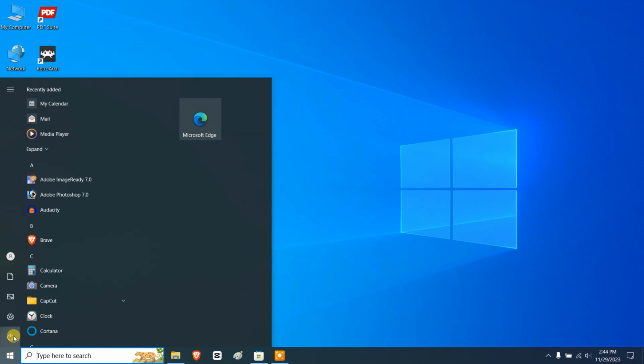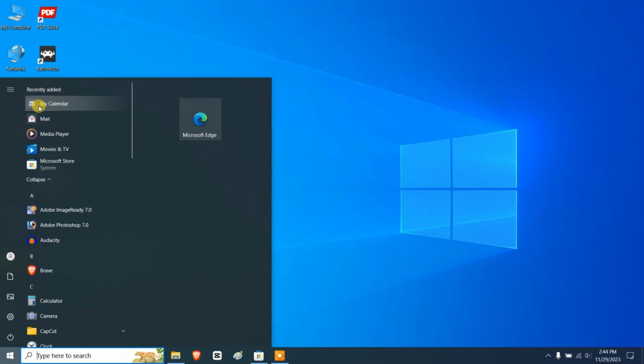Once the Start menu is open, we need to find the program that we want to uninstall. For example, I have these programs here such as Calendar, Mail, Media Player, Movies and TV. I want to select a program that I want to uninstall, such as this Mail program. I want to right click on it, then select Uninstall from the context menu.